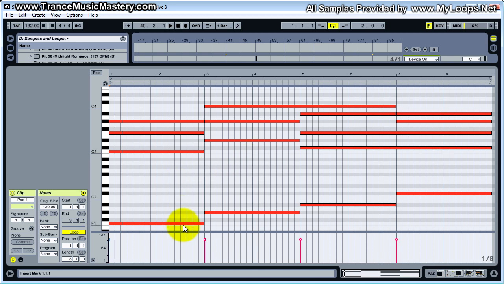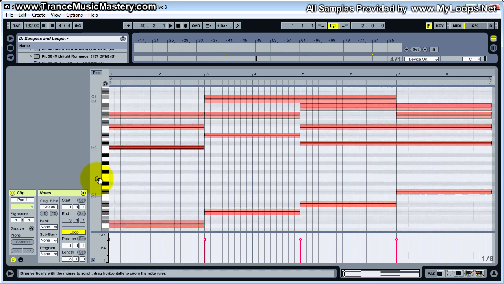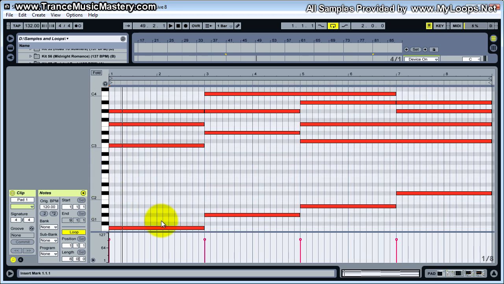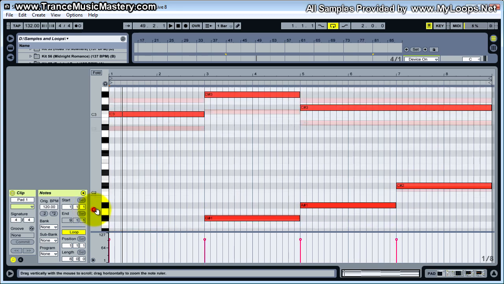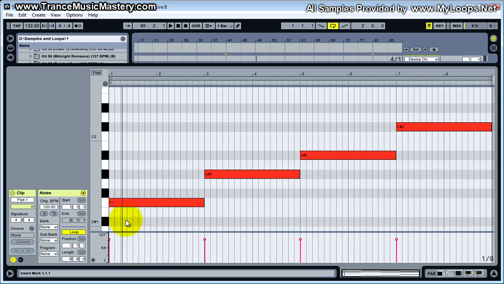Now, just to analyze this a little bit from a music theory perspective, if we look at this, the bottom notes essentially form the bass line, okay? If we zoom in on these, we can see the note names displayed here. It's F, G sharp, A sharp, C sharp, okay?